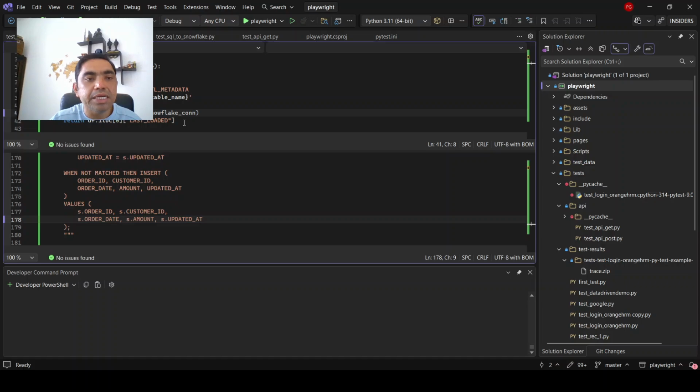Then we have the data frame created, which reads the query and the Snowflake connection. It will read this, and it will return your last loaded date over here.